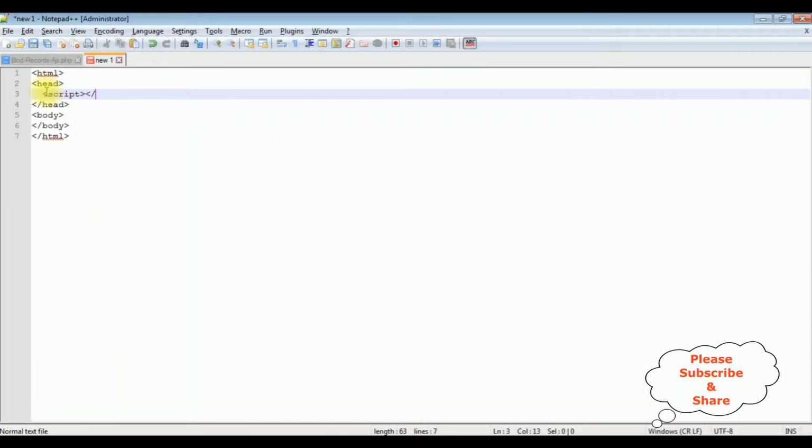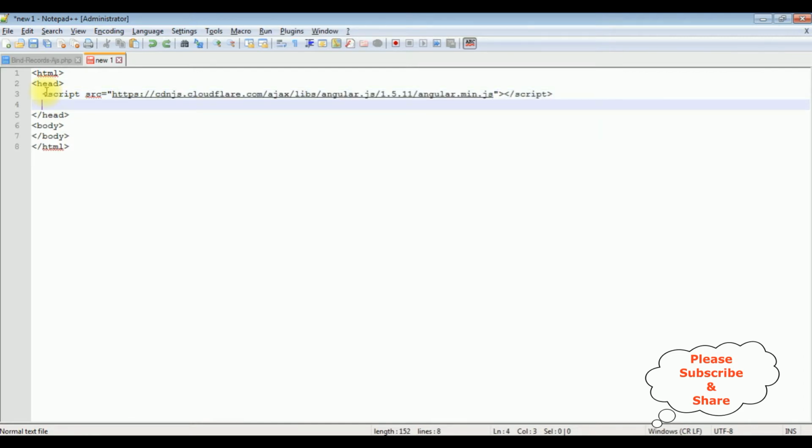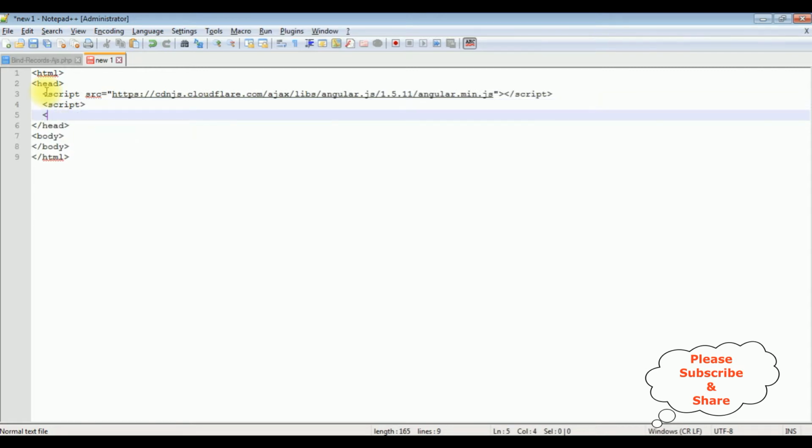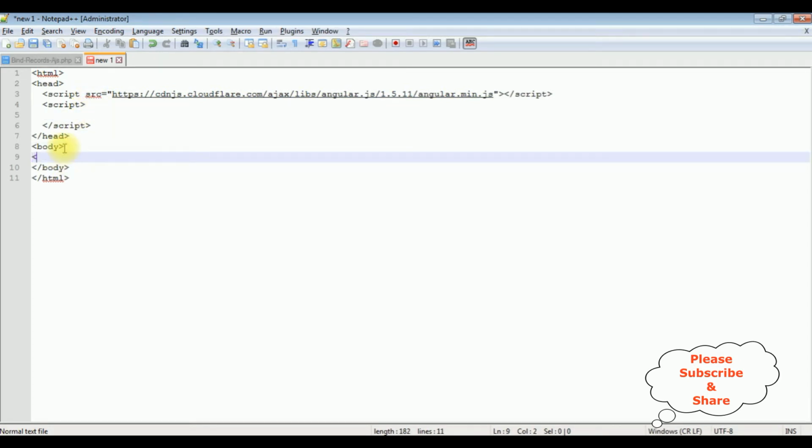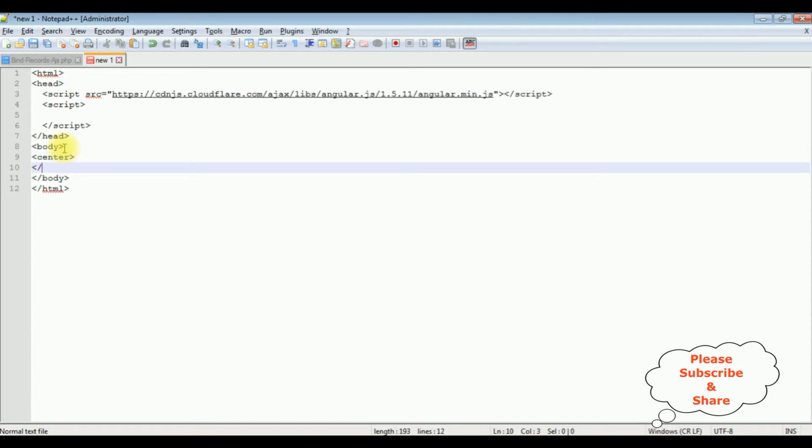script. I'm closing the script. Now inside the script I'm adding the source and pasting the AngularJS CDN link. After that I'm adding the script tag. I'm closing the script tag. Now before adding the Angular functionality, in this body section I'm adding center tag. I'm closing center tag. H1, how to bind data from database into HTML table.